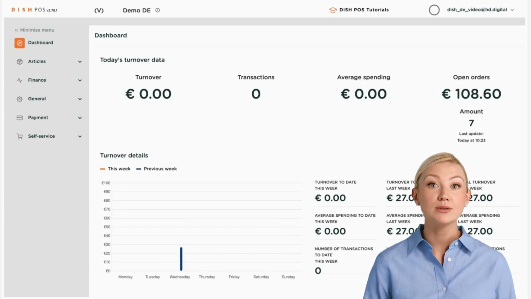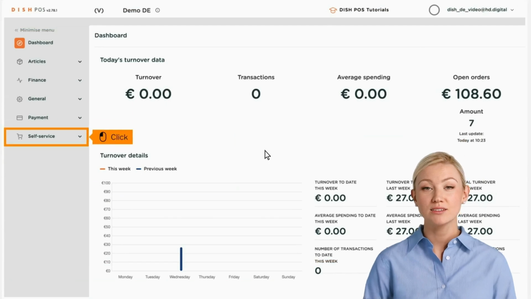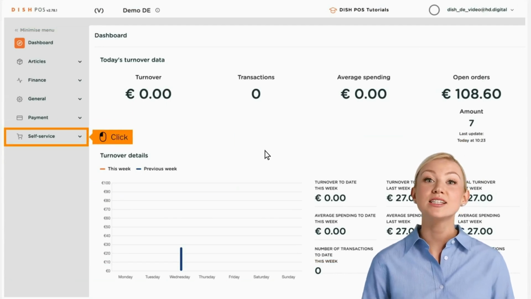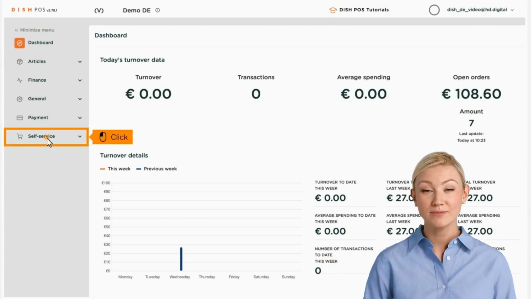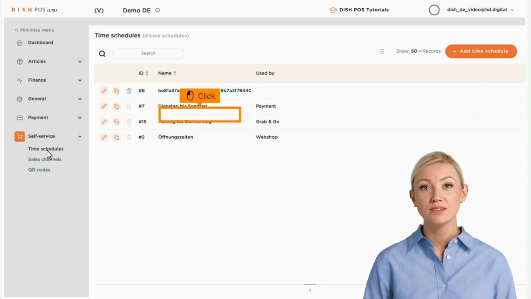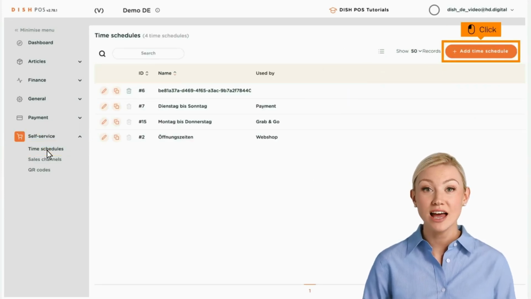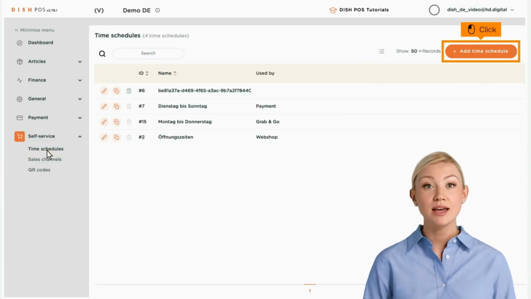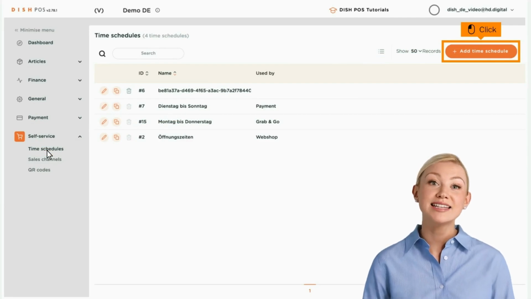In this tutorial, we show you how to add and manage time schedules for the self-service. First, select the self-service item in the side menu. Then click on Time Schedules. You are now in the overview of your time schedules. To create a new time schedule, click on plus Add Time Schedule.